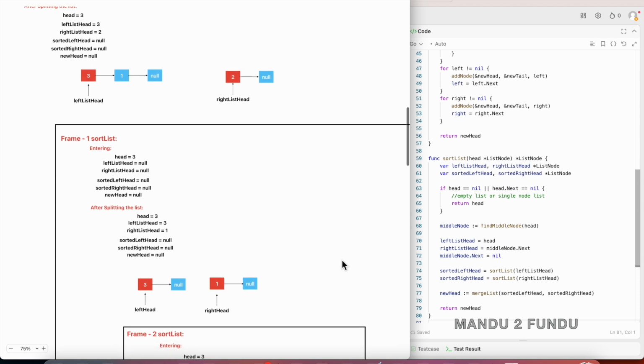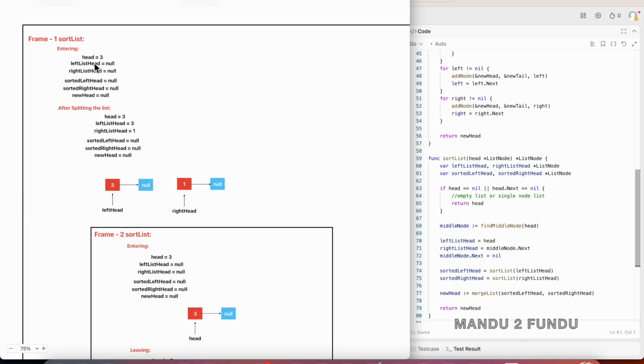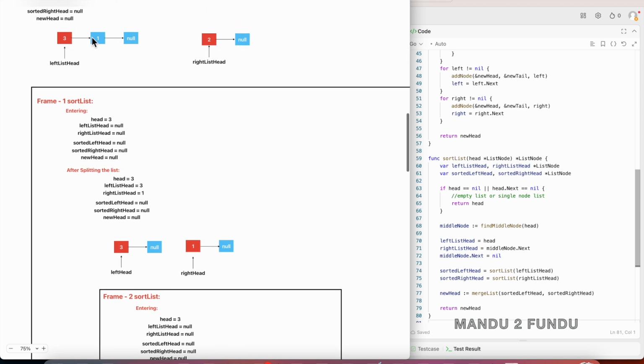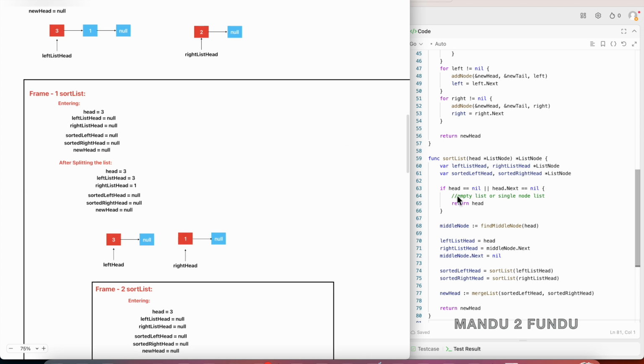So frame 1 is created. When we enter, the first call is to process the left sublist. So that's why the head is still 3 and all other pointers are null. Here also we check whether the linked list is empty or has only one node. In this case it has 2 nodes, so this condition is false. So we go ahead and find the middle element in the linked list. We find 3 is the middle element.